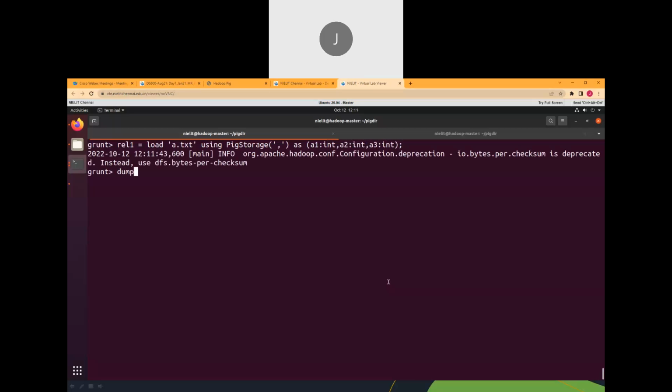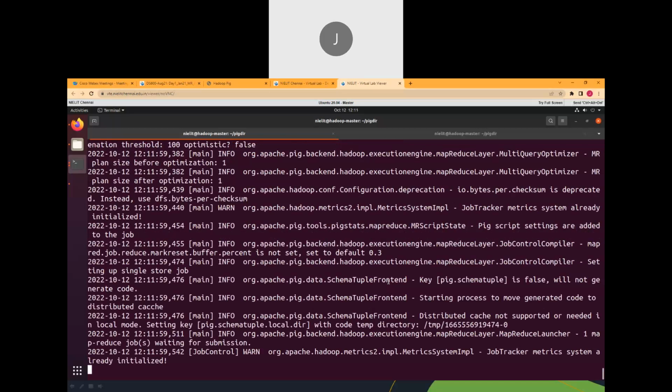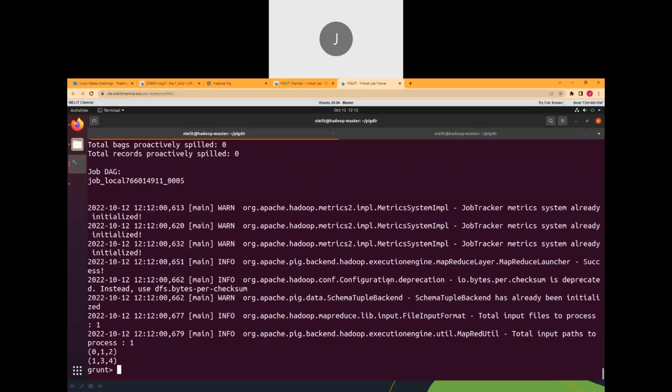When I dump the relation, dump rel1, it will show me what is loaded into the relation. See, it is showing the results 0 1 2 and 1 3 2. Pig and Hive are all easy. Okay guys, it will be very easy to work on, not like MapReduce. So you can learn it and experiment with it more.